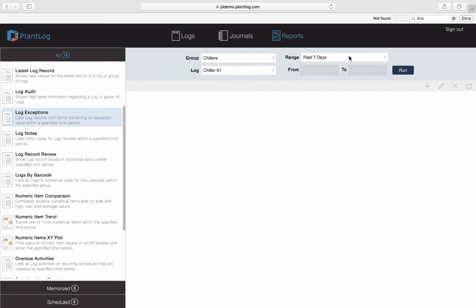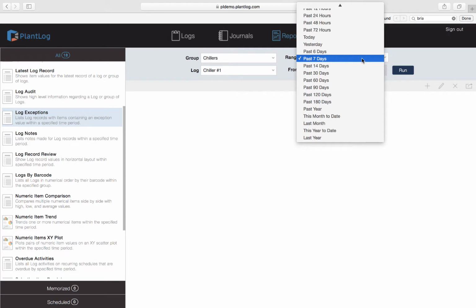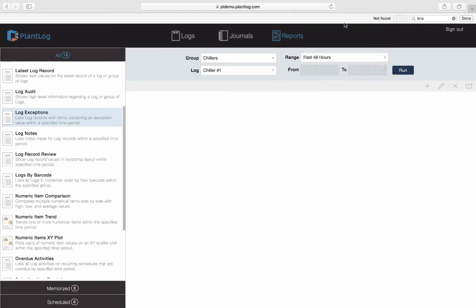Then over here on the right, we simply pick a date range. So it's going to default to past 7 days, but let's say we want to look at the exceptions in the past 48 hours. So we do that here, and then this should be enough for us, and now we just go ahead and click the Run button.